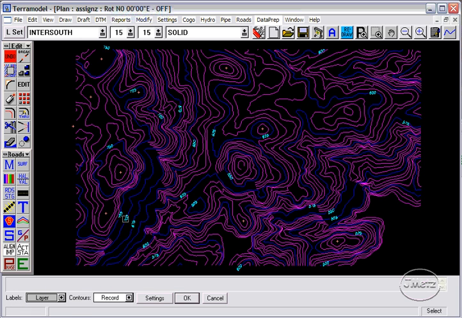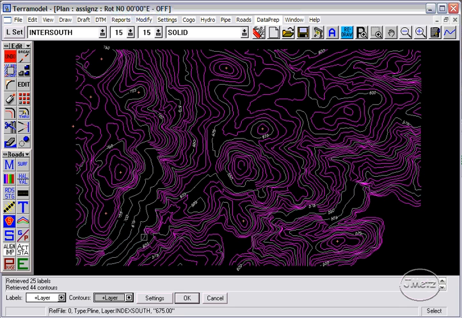We have 25 labels selected. Next, we'll select the contours. So these are the index contours, and we'll select those by layer. And let's look at the settings.